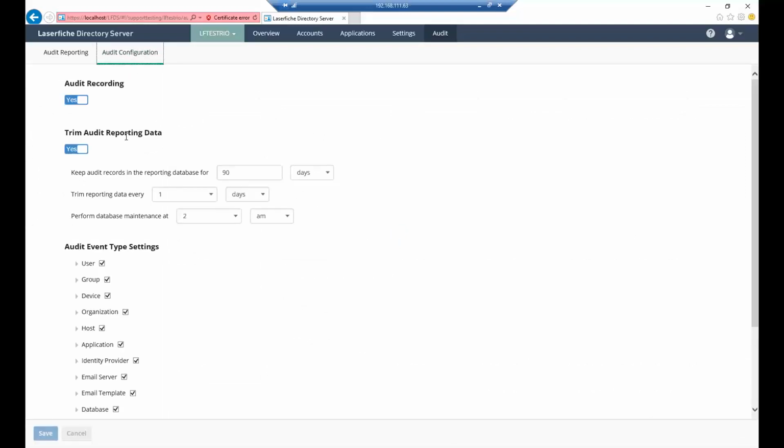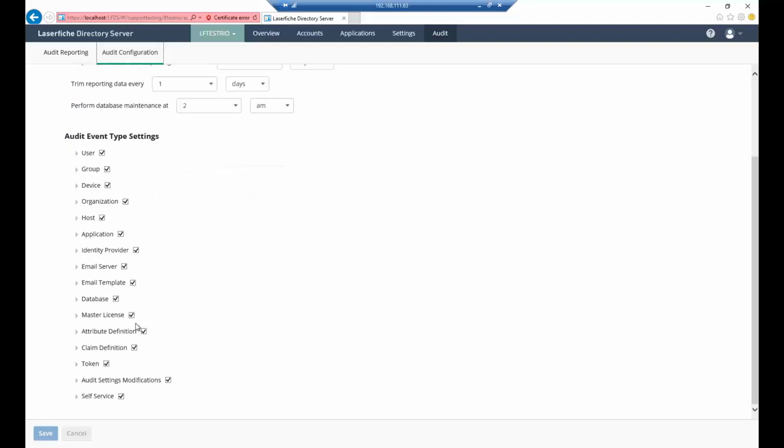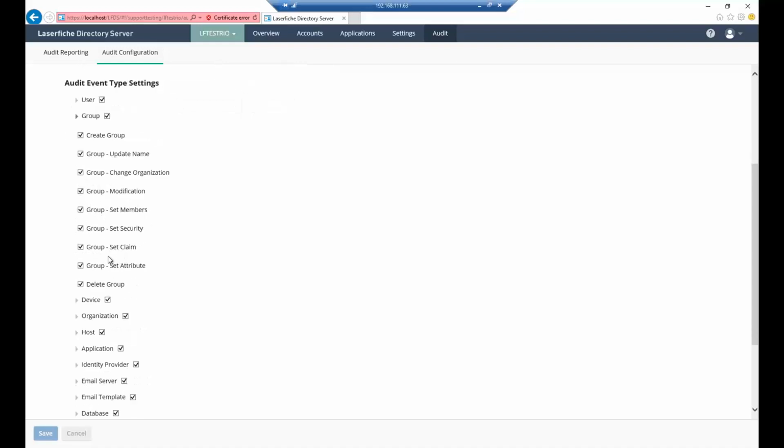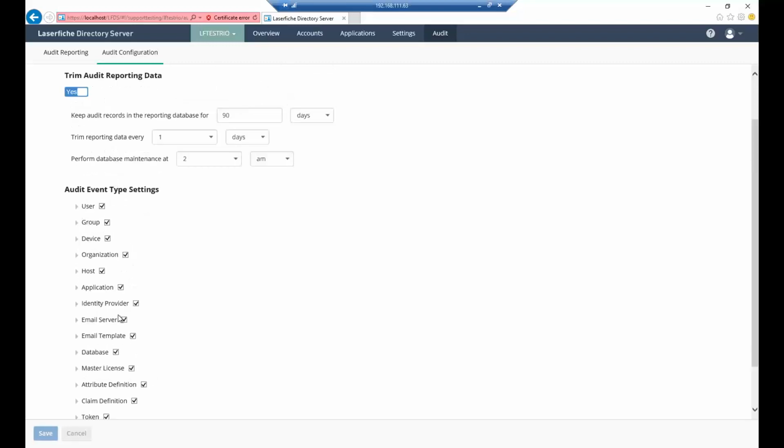On the audit configuration, this is where you can tell it what to track, or what activities will be audited. It can be at the user side, by group, by device, by organization. You've got a lot of different options here, each one with little sub options. So for the group, do you want to audit every time a group is created, every time a group has a name updated, every time a group's deleted? By default, I just click all of these.